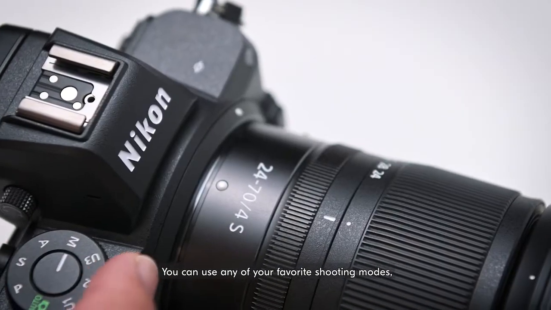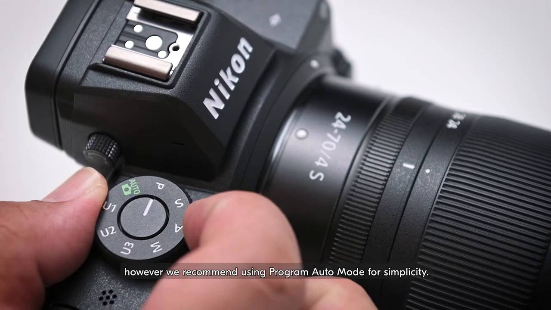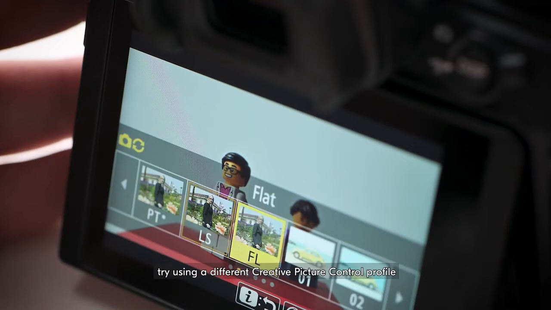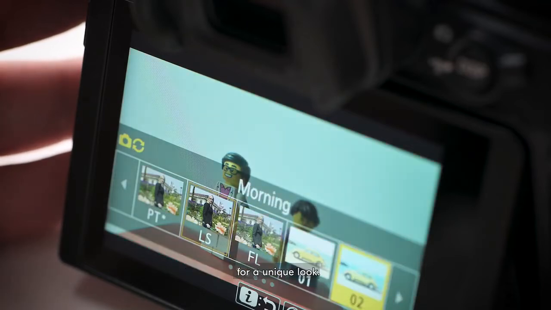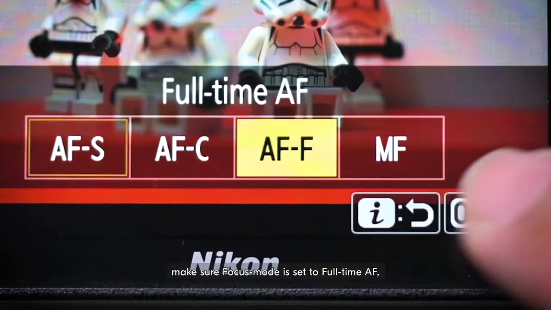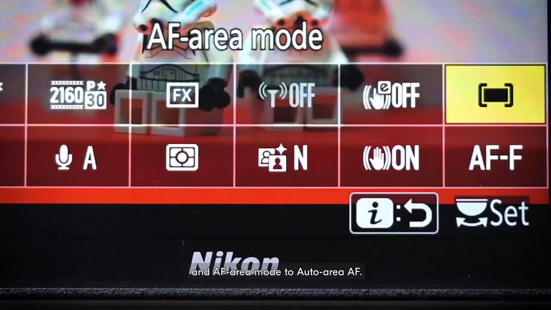You can use any of your favorite shooting modes. However, we recommend using Program Auto Mode for simplicity. If you're feeling creative, try using a different creative picture control profile for a unique look. For best results, make sure Focus Mode is set to Full-Time AF and AF Area Mode to Auto Area AF.